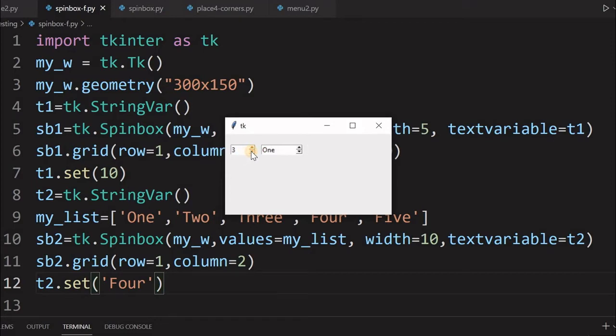Suppose you are pulling some data from the database or from the CSV file and selected one. Okay, let the user change it, but this is the default one. Now we'll see how we'll read the value dynamically, or once the data is changed by the user, how you will read and display it.